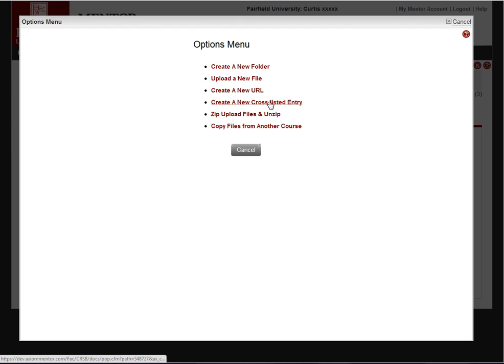You can also do cross-listed entries. Mentor has a My Documents folder for every user, and you can put common course files in there and then link to those files from this page. I'll show you an example of that. And then you can also copy files from another course.